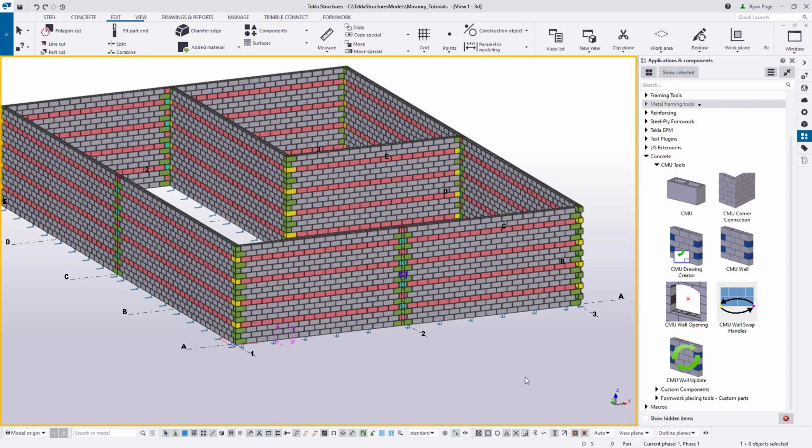In this portion of the lesson, we'll be focusing on the Wall Opening tool and Wall Update tool, as they work in tandem together. The Wall Opening tool can be found in the Applications and Components side pane. To begin, let's double-click on the CMU Wall Opening icon and move to our wall along A line.